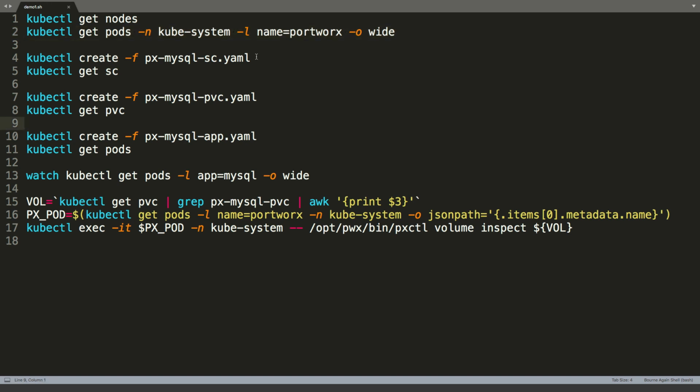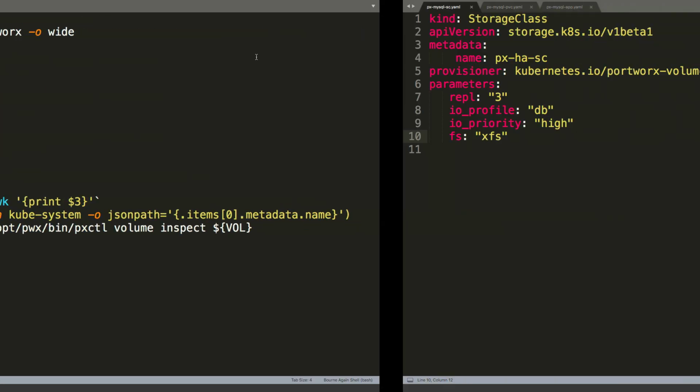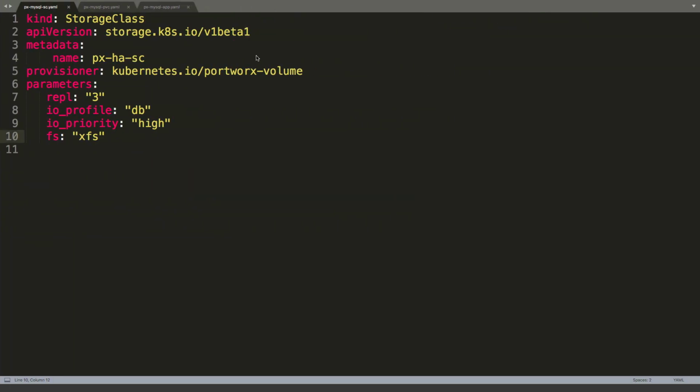So the very first step in creating a HA cluster on top of Portworx is to create a storage class. A storage class is like a driver within the Kubernetes environment. While this definition looks very familiar to Kubernetes users, we'll notice that Portworx comes with additional parameters like replication factor, IO profile, file system, priority, and so on. The most important aspect here is the replication factor.